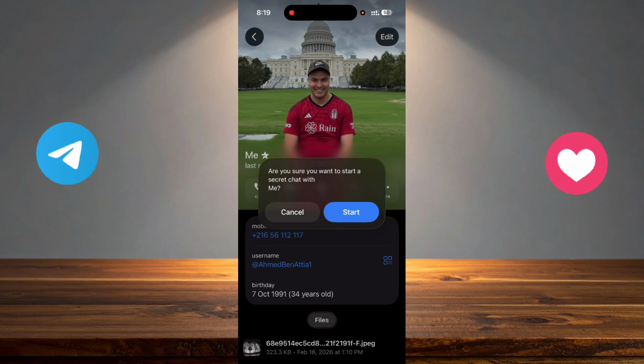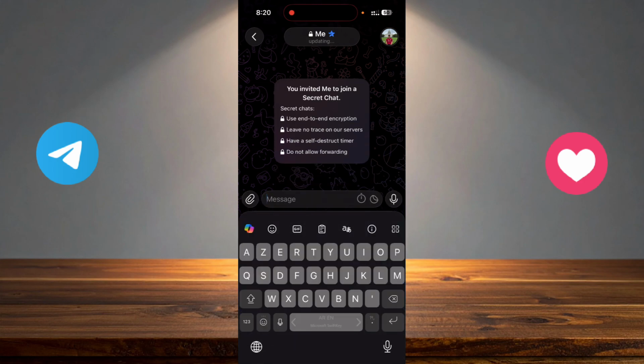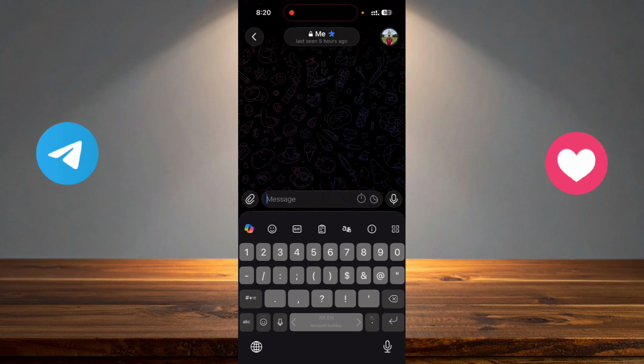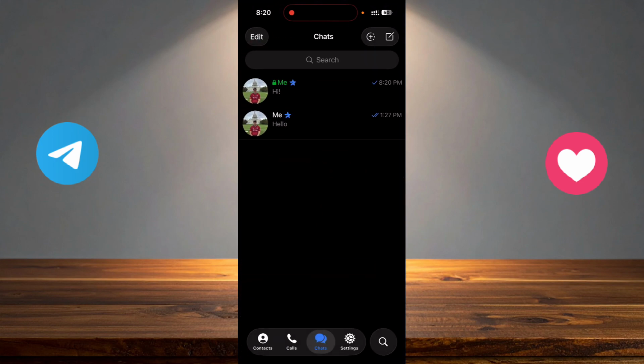I should click on it and it will ask me, are you sure you want to start a secret chat with that person? If I like it, I click start and it started a secret conversation. So I will say hi. And as you can see, we are using this secret conversation. So we have two conversations. We have the normal conversation and the secret conversation.